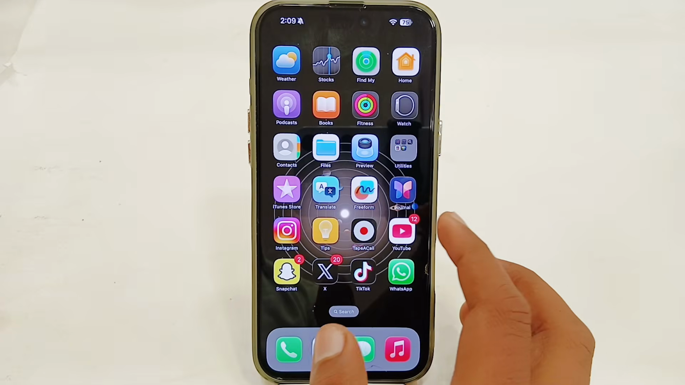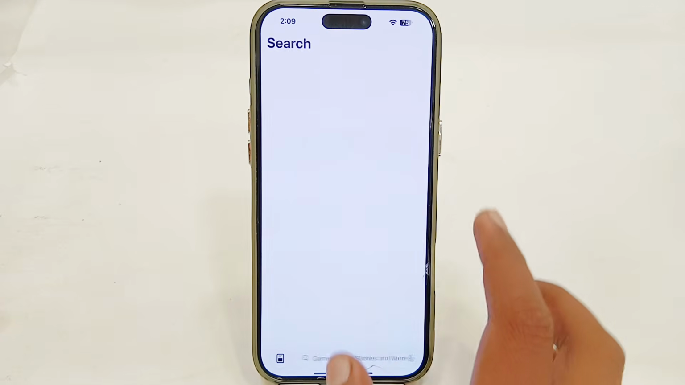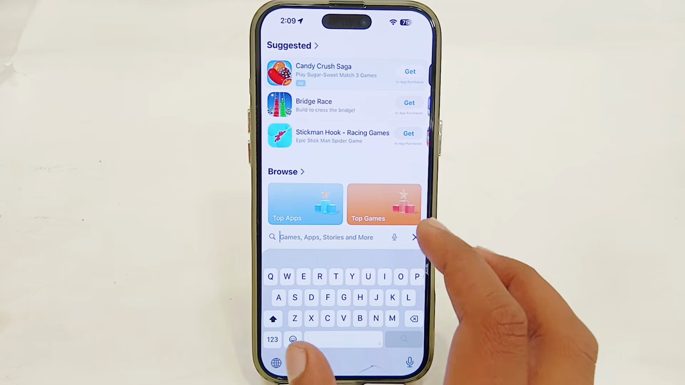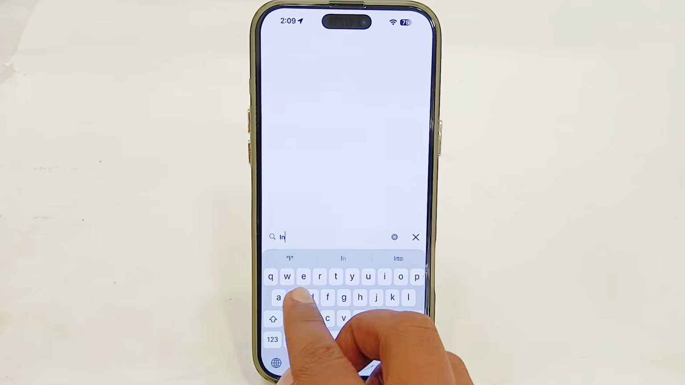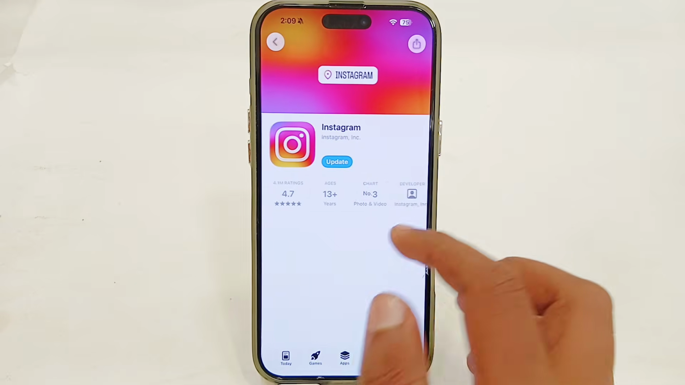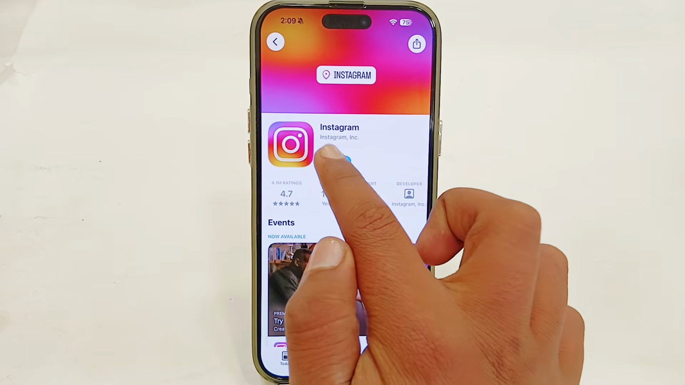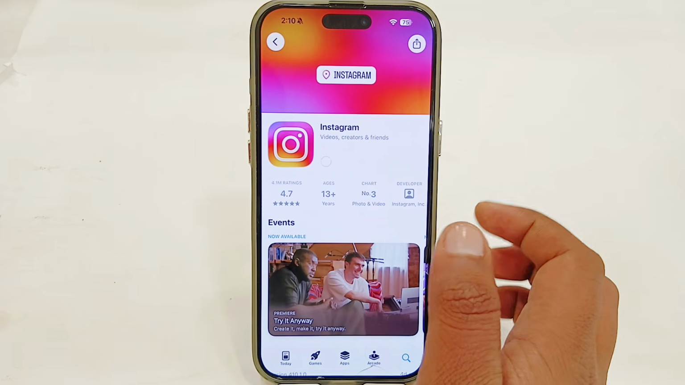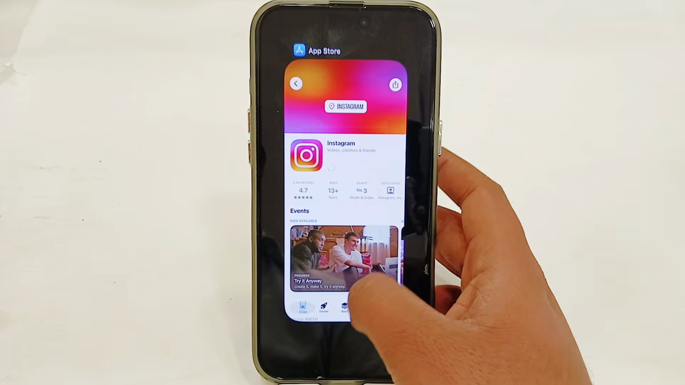It will fix this, and you can also try to update your app, as some features are unavailable due to pending updates. You just have to go to the App Store or Play Store, search for the Instagram app, and try to update it. You'll get the update option. Just tap on it and your app will start updating. Once your app has been updated, you'll not get the issue.